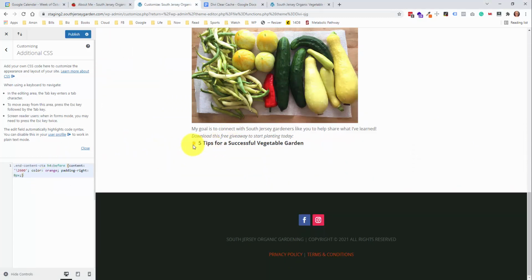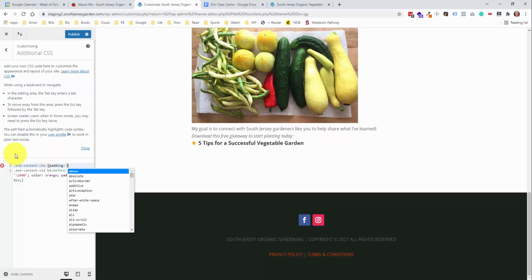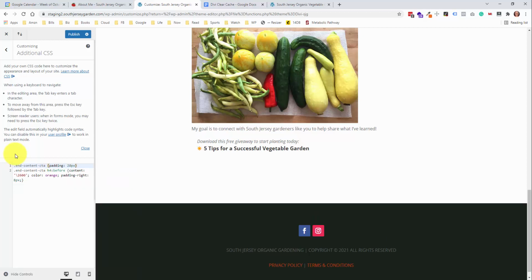And if I paste that in, you can see it adds that sun icon right there. You've got to look up a chart to see what the code is for that icon value if you want to change that. I can also add padding here. So if I just add this class, end content CTA, we can either add margin or padding. Either one should work for us. So let me do padding, and I will do 20 pixels on the top and bottom and none to the left. So that kind of helps us out there.